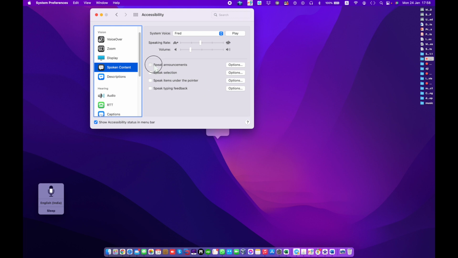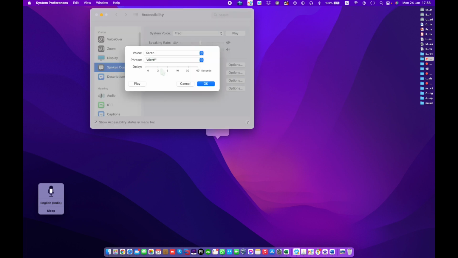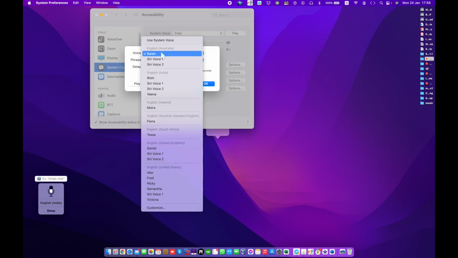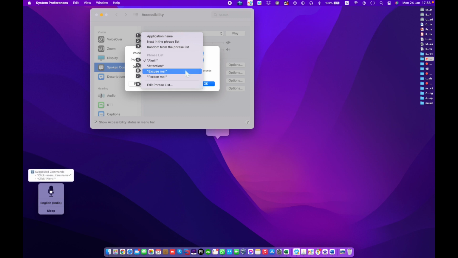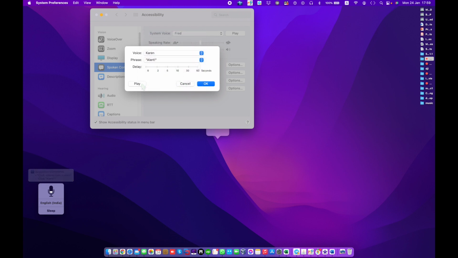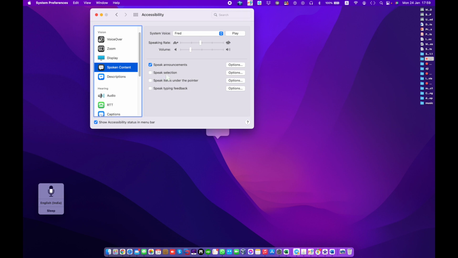Speak announcement. If I check this option, first you need to open voice, which voice style you want to use, Karen, and when it will speak: alert, attention, excuse me, or when it will speak. Alert. Hello, my name is. And speak selection, speak item under the pointer, speak typing feedback. You can use everything from here.